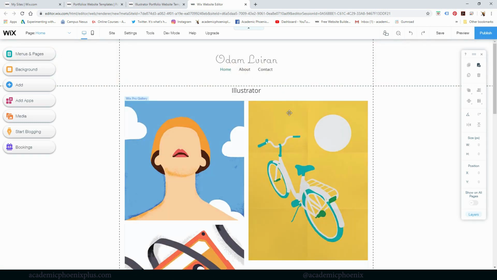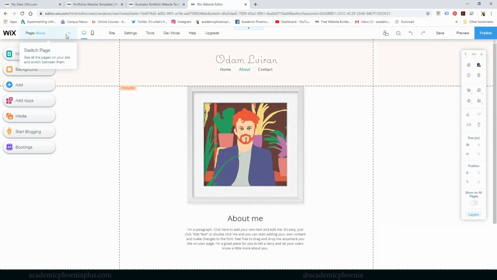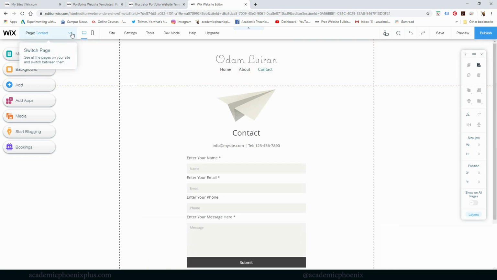And now we're in the editor. So this is the menus. We have background, we can add some things, but in general, this is what we want to use. Up here at the top, we have home, about, and contact. So these are the quick ways for us to be able to get to the different pages.